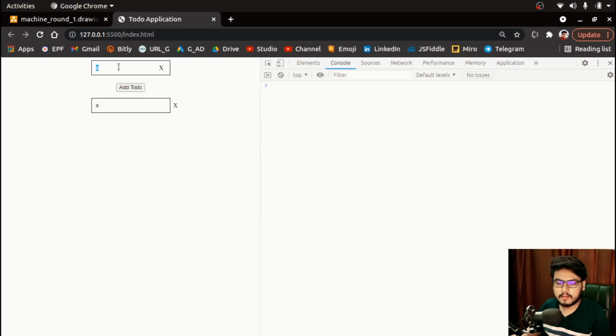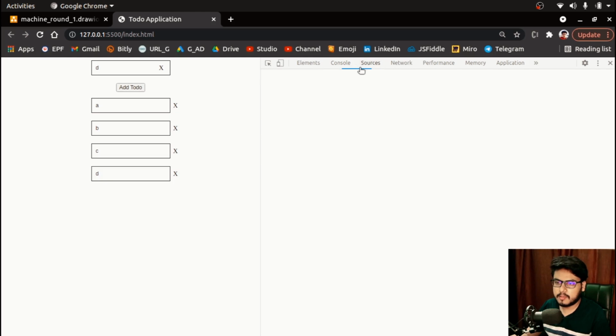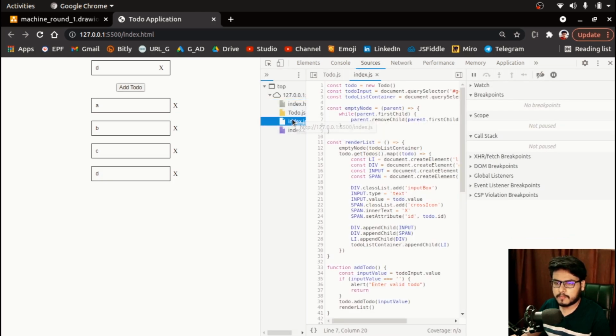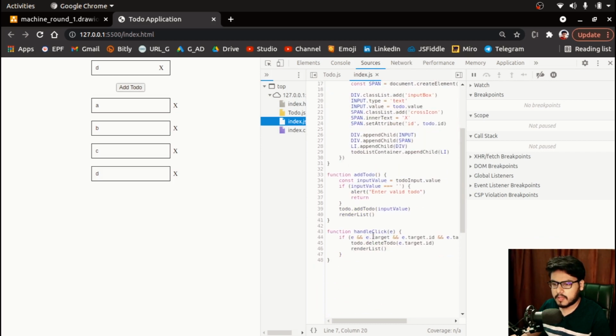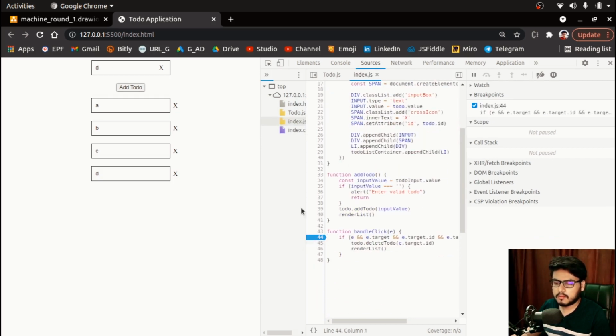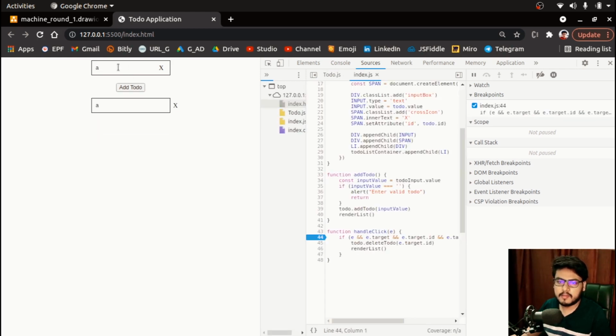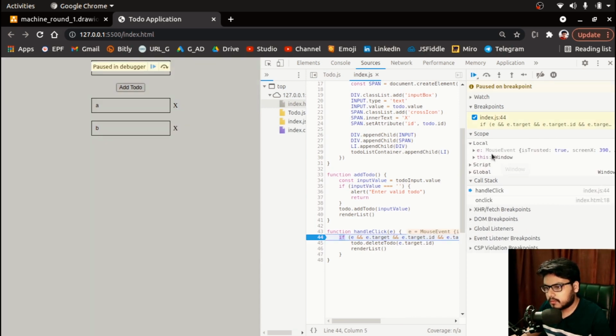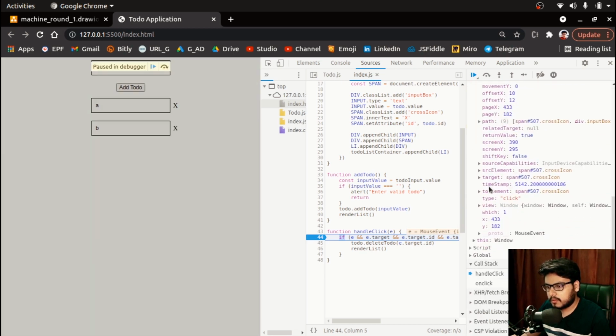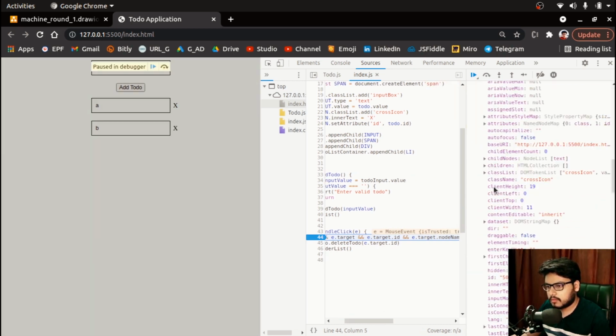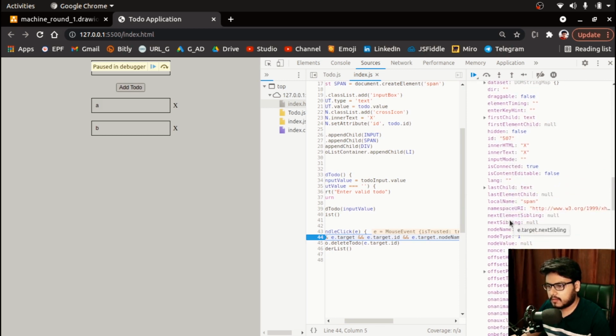We have a b c. Now if I remove c, add a debugger, click c. So in the event, event dot target, is the id coming? Yes, the id is coming, and the node name is span.